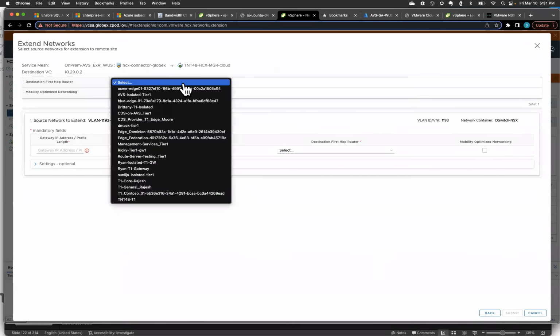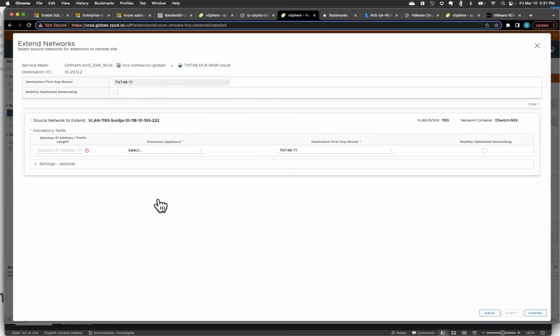So the first thing we're going to do here is pick the T1 sitting on the AVS side. Since we have multiple T1s configured in our lab, we're going to pick a specific one, which is our default T1. In a brand new environment, you typically will have just one T1, so there's not much to think about there. We need to provide the gateway IP address and the mask associated with that.